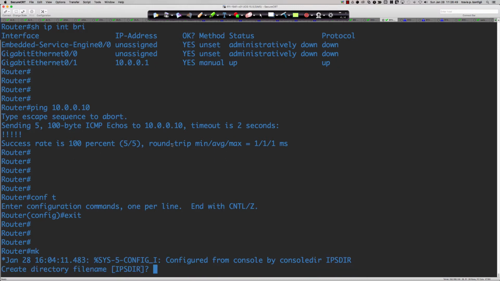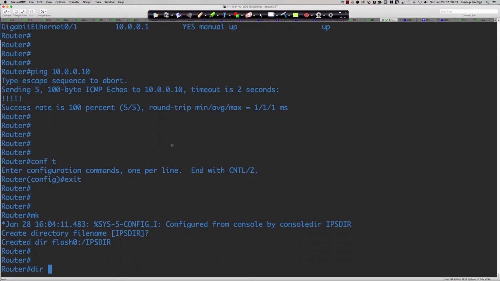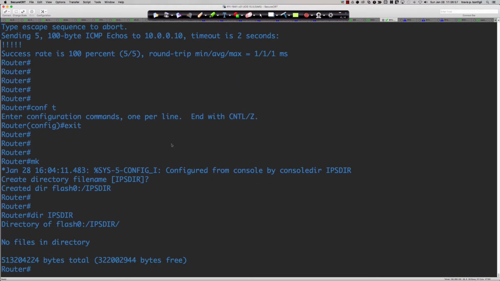So that's what I'm going to name the directory, and you can see it creates that directory for me. If I say dir IPS dir to see what's in there, it's nothing. There's nothing in here, right? It's empty. But this is where all of the XML config files are going to end up with all of that signature information, right? And again, I showed you how to delete, rename. If you wanted to do that, you could certainly do that.